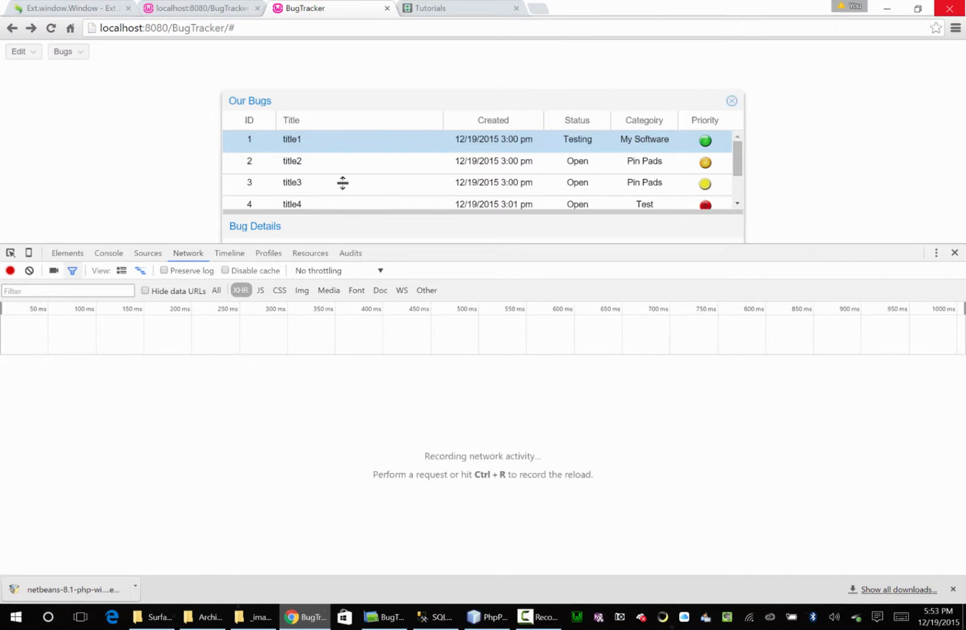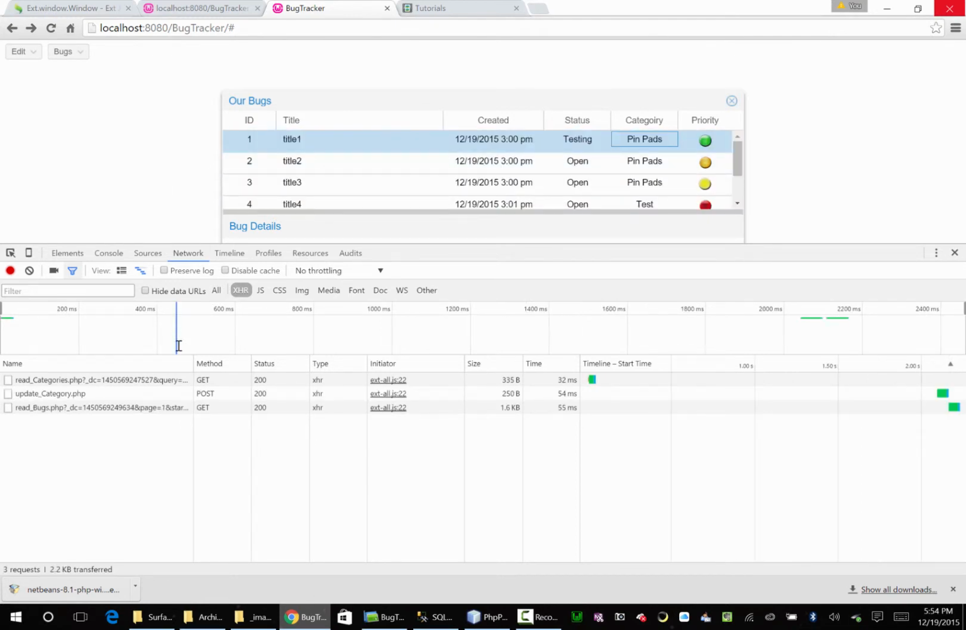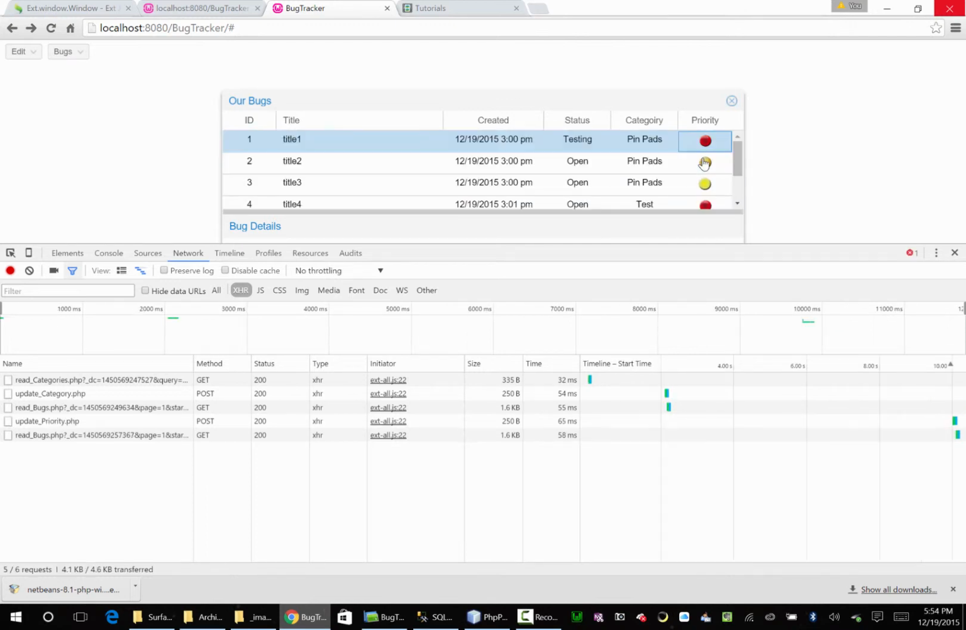Let's check our title again while we're doing this. Title 5. Okay, so we're not hitting that one. That's okay. And then we know category works. We've tested that one. Okay, there's our 2 calls. Priority, let's try him out. Let's go to low. There we go. But for some reason he went to red.